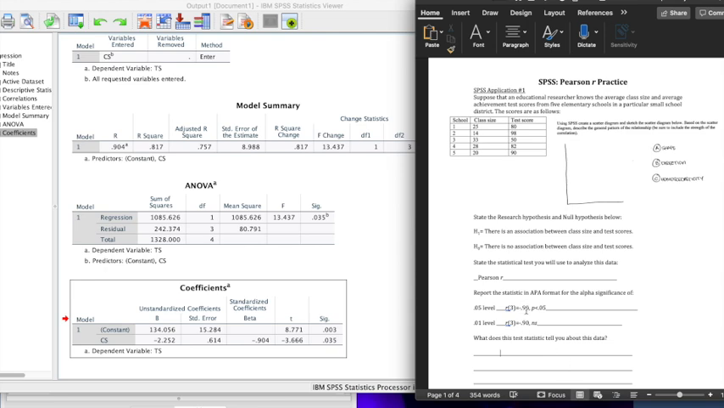Since the correlation coefficient is negative, it tells us that the direction of the relationship is opposite. So as one variable increases, the other variable decreases. So I could write that down here as, let's see, the variables are class size and test scores. So as class size increases, test scores decrease, and vice versa.